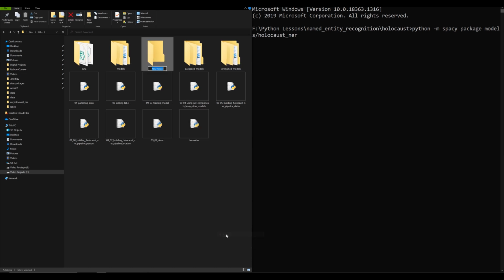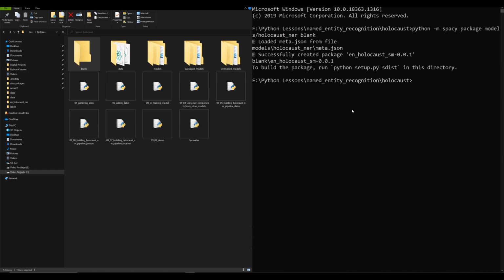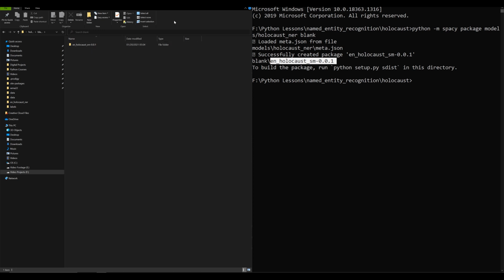And for the purposes of this demo, because I've already done this for this model, I'm going to make a new folder. We're just going to call this blank, and that's going to be where I drop this new model. So we're going to say blank is where I want to drop it, and everything should look the exact same. It's going through, it's grabbing the metadata. I've already changed the metadata. It's en_holocaust_sm001. We go into here, and in fact, it's now created.